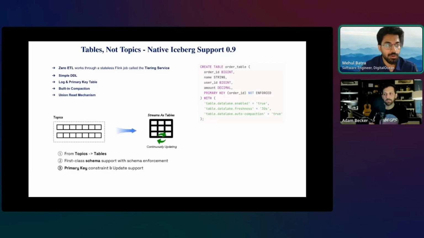So if you see on the top left side, you just need to create a DDL, and under that DDL, when you are creating your log table or primary key table, in the WITH clause, you just have to mention table.datalake.enabled. It will automatically start tiering your data. And if you ask me, okay Mehul, we didn't mention the table format. That table format is set in the cluster-level properties.